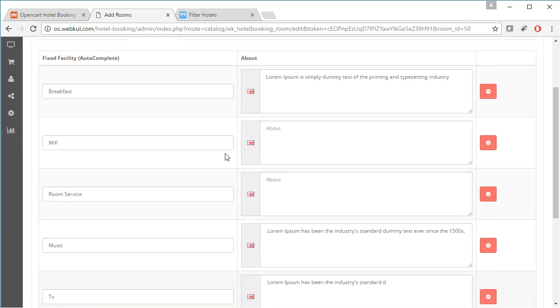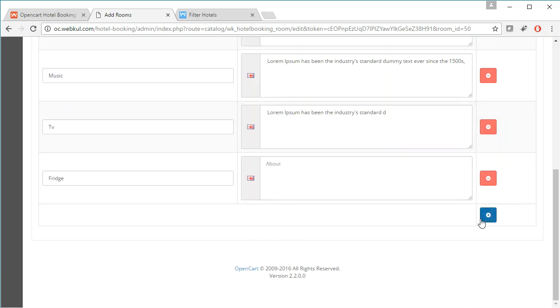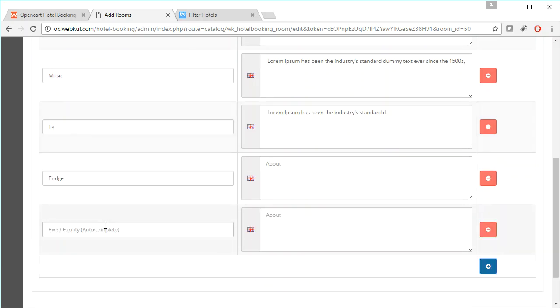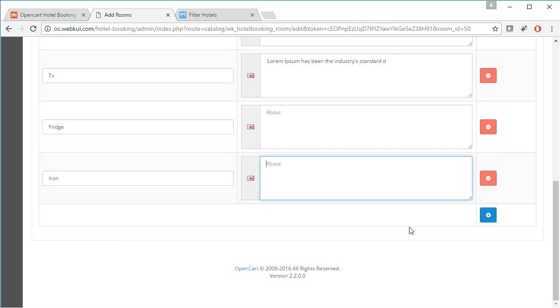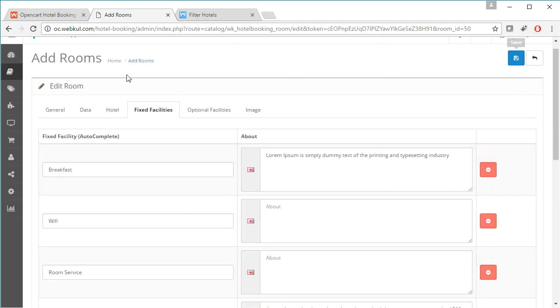So currently these are all the facilities which are already present. So let's just try. As you can see, fixed facilities autocomplete. So this is the list, and from here we can select a newly created facility, that is iron, and we can provide any information if we want, and then we can click on save.